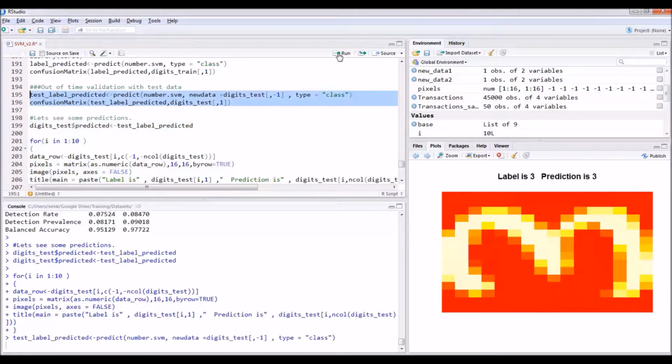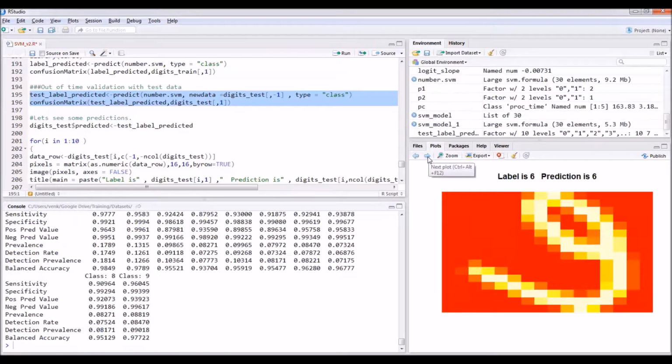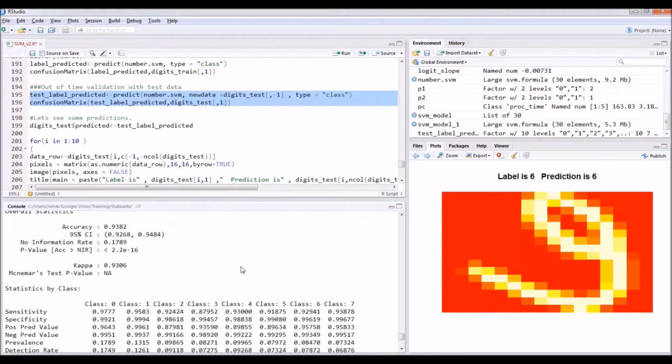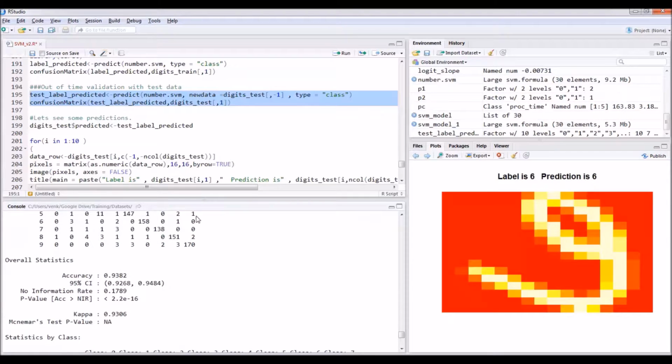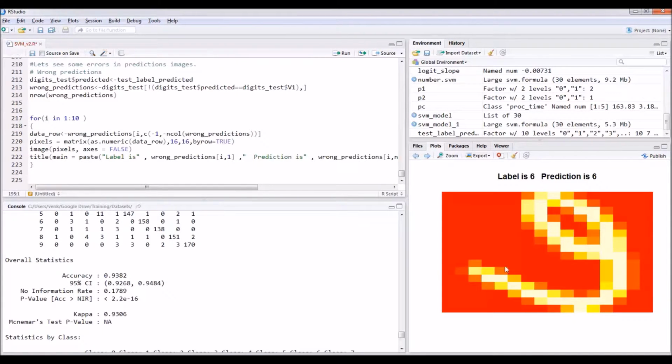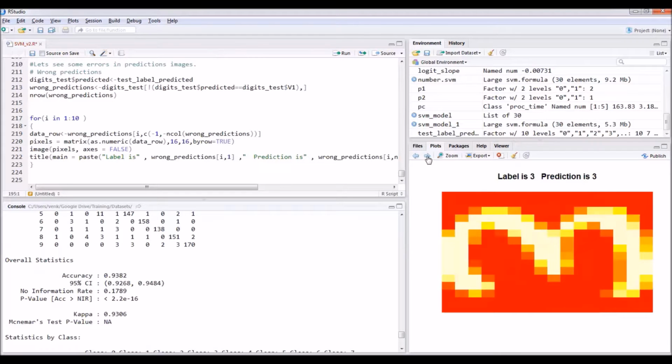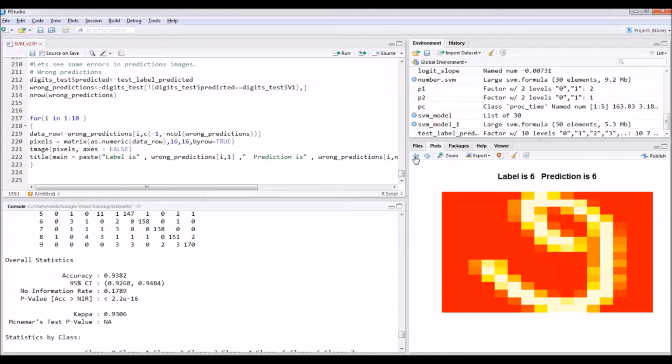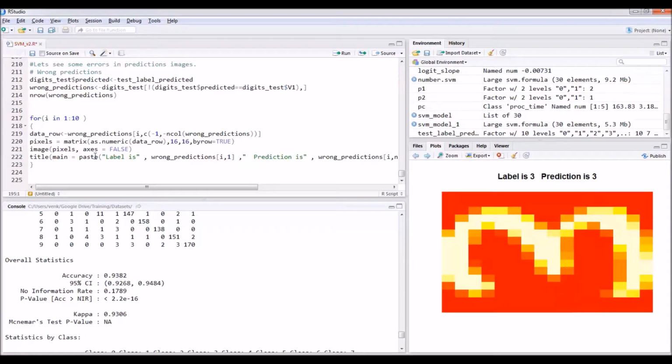The confusion matrix shows that it is 93% accurate and 7% inaccurate. Out of this 93%, we can see some of the examples where the actual value is there and the predicted value is also predicted accurately. And then let us see some of the wrong examples. Looks like sometimes 6 might be predicted as 1, 7 might be predicted as 1, 3 might be predicted as 9 or something like that.